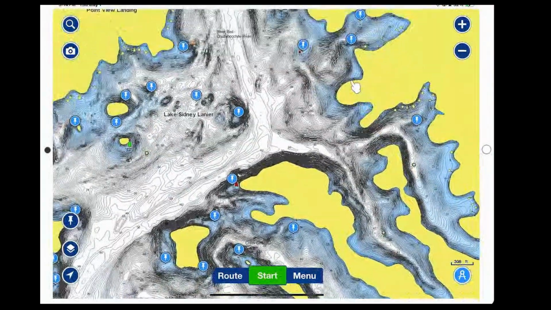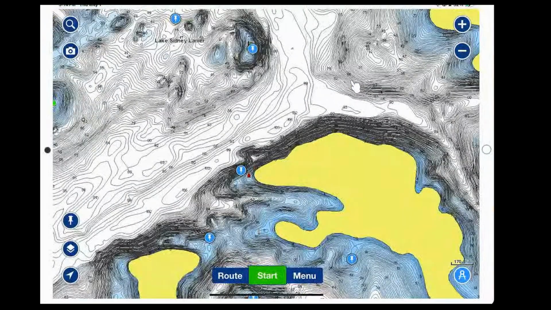I'm the only one that gets excited about seeing offshore spots, I think. All right, let's keep moving. See what else we can find out here.